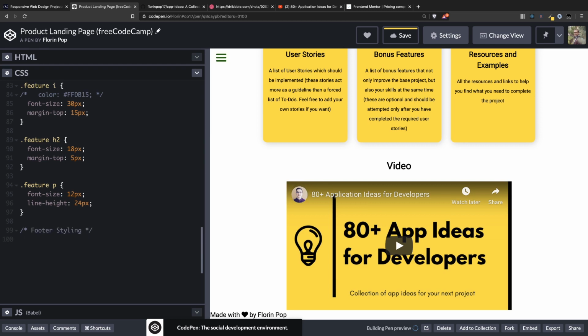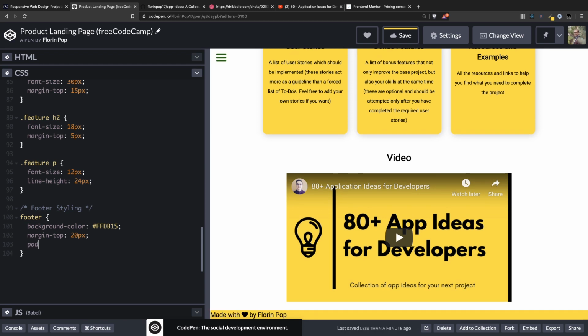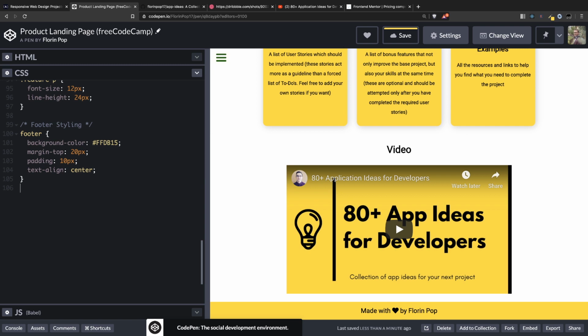Styling. We can have its background color be the same yellow because we like it now. We want a margin top of 20 pixels because we want space. We want padding of 10 pixels all around. We want text align center, and we want the footer FA heart to be color red. Look at that. So that's pretty.